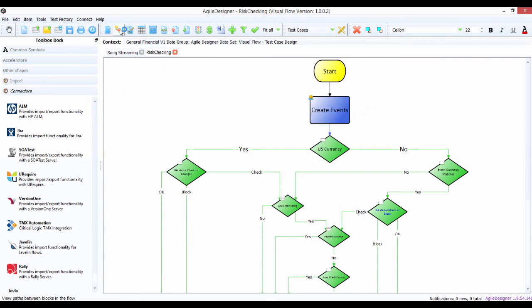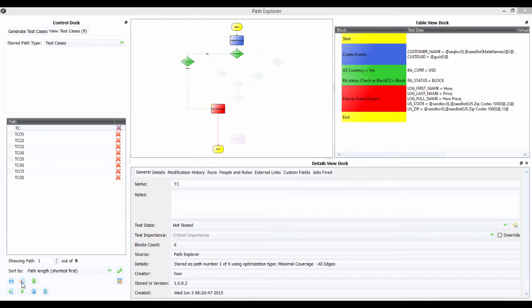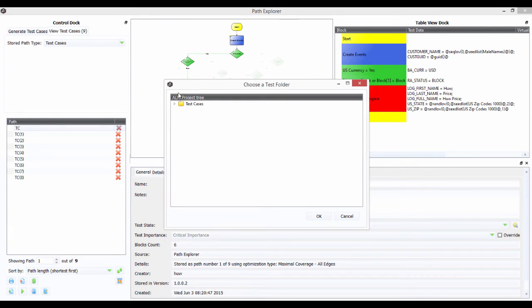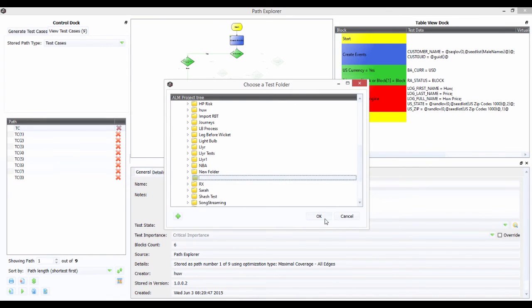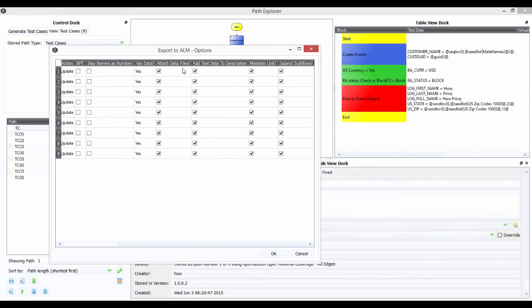Now, what will happen when we do our export? Let's go and look at our test cases. Again, we're going to do an export to ALM, and we're just going to pop it into the risk folder. And what you'll see now is we've got some data, attached data files, attached data to description as well, and we can just click on OK, and that will then pass that data directly up into ALM.